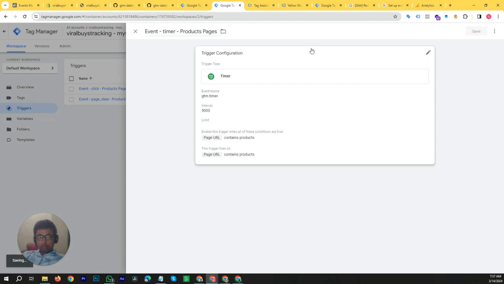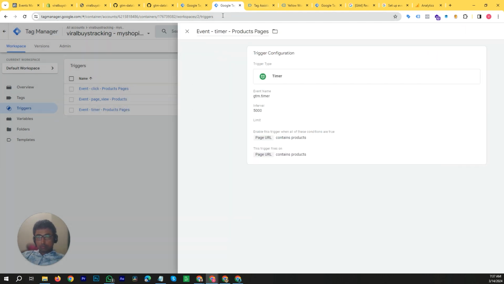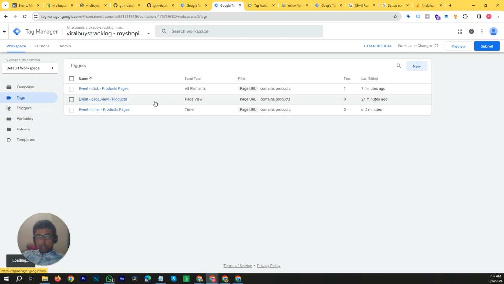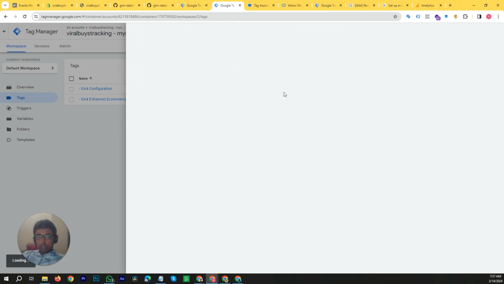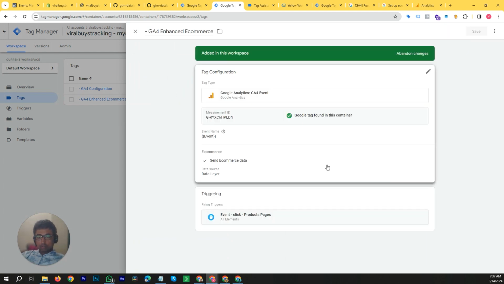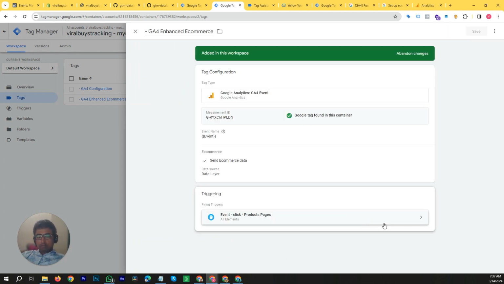Save it. You most probably have already figured out we're just going to add this to that same tag. What if I want to fire the trigger with both of these tags?